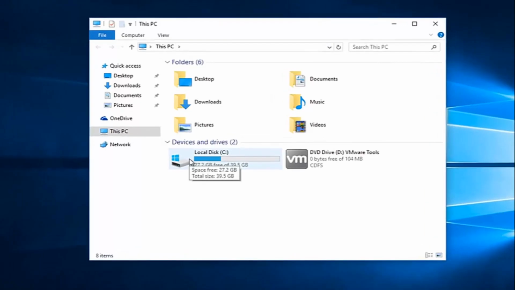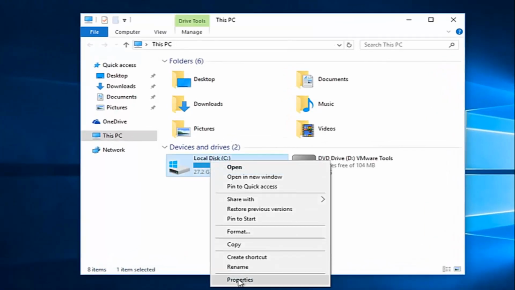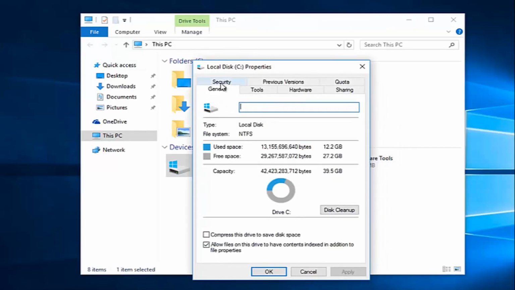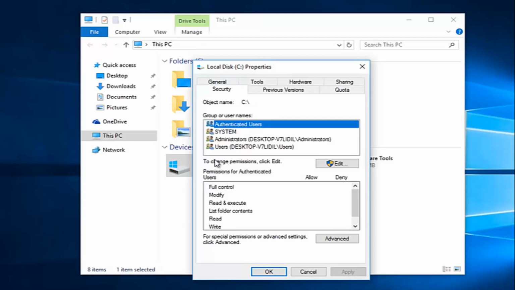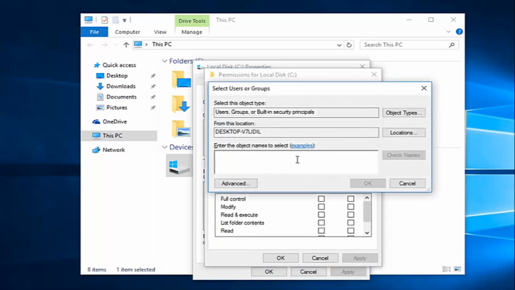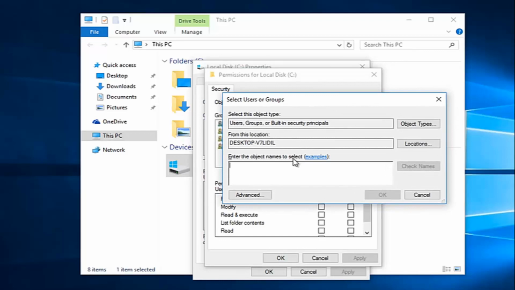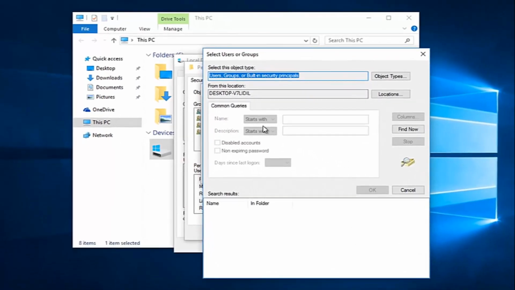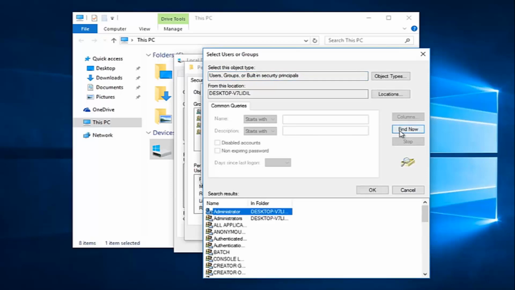So whatever drive we're unable to access, right click on it and then select properties at the bottom of this menu. You want to left click on the security tab at the top. Underneath to change permissions, click edit. So left click on this edit button. Left click on this add button right here. Then you want to left click on the advanced button right here. And then left click on this find now button on the right side here.